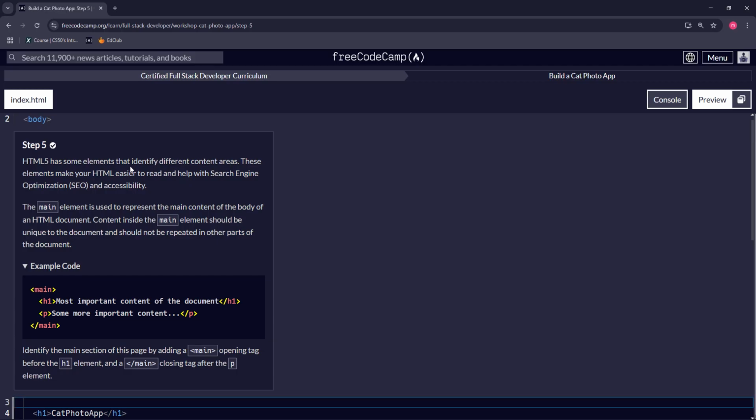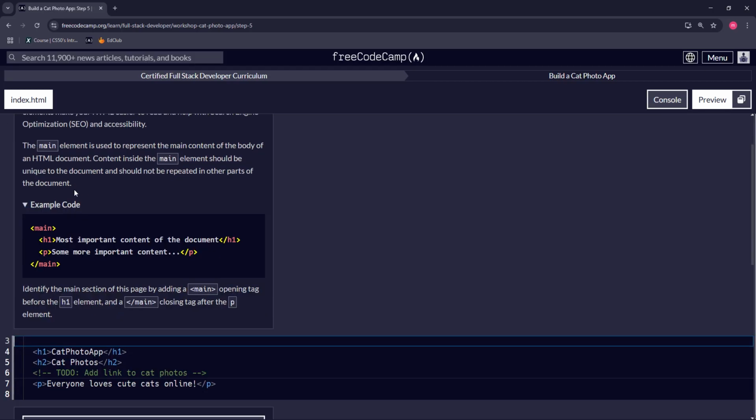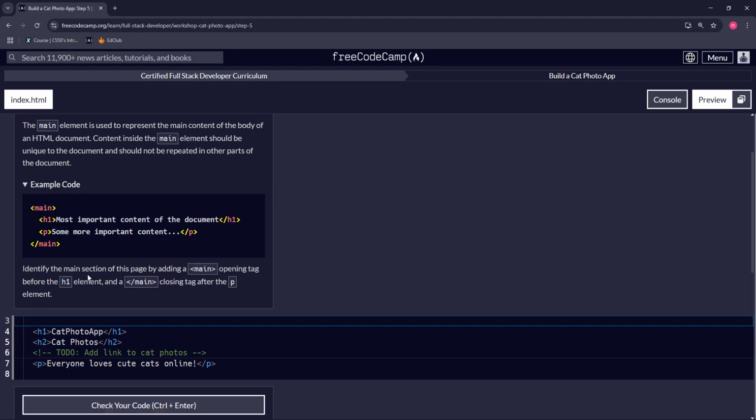HTML5 has some elements that identify different content areas. These elements make your HTML easier to read and help with search engine optimization. Reading it again and again won't give me an answer. Okay, identify the main section of this page by adding a main opening tag before the h1 element. Okay, so I got it. Main, then after that.